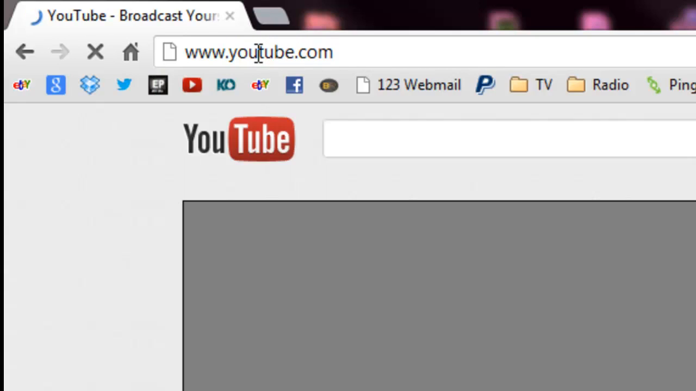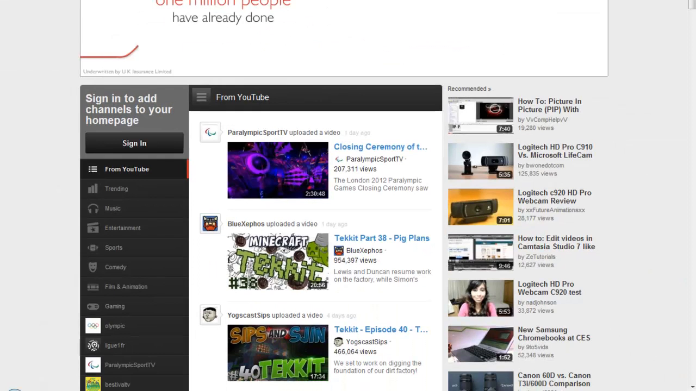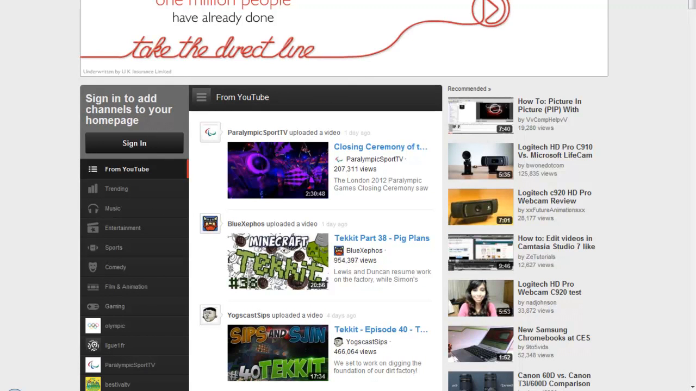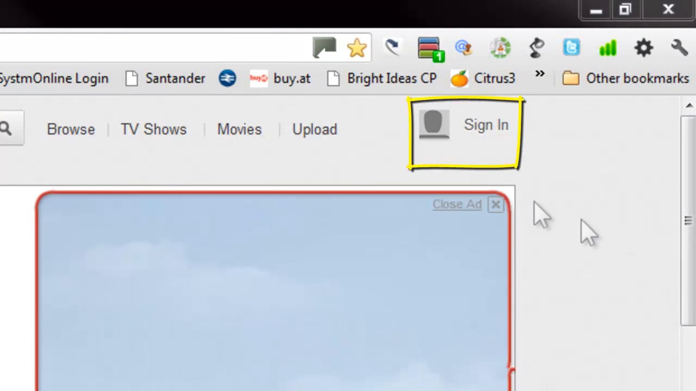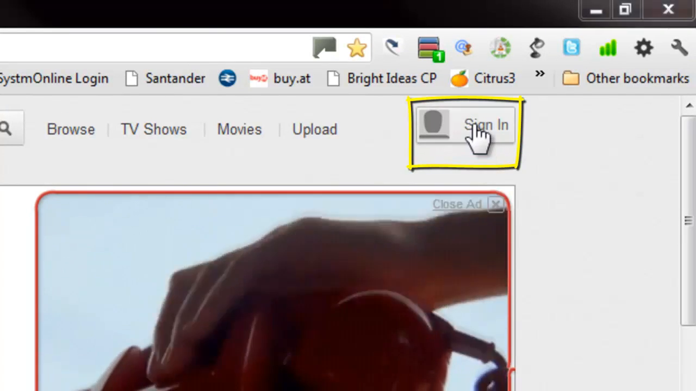www.youtube.com. Now you could easily get distracted at this point and start watching many of the millions of videos already uploaded to YouTube. We're going to resist that temptation and sign into our account. The sign in link is at the top right corner of the page. Click sign in and the page changes.